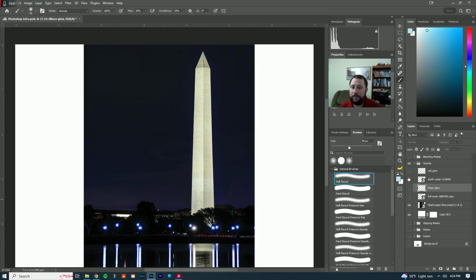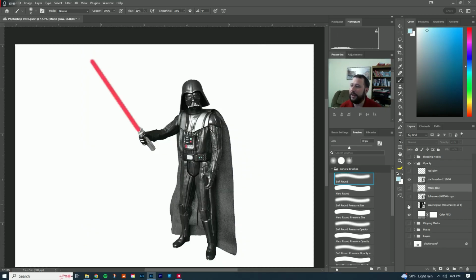All right, another example. I'm going to turn those off. I'm going to turn on my Darth Vader friend here in my white background. So I imported another picture of Darth Vader. And maybe I want to make his saber glow red. So I can choose a new layer. I can get my brush tool. I can pick a really cool, a little bit darker red color.